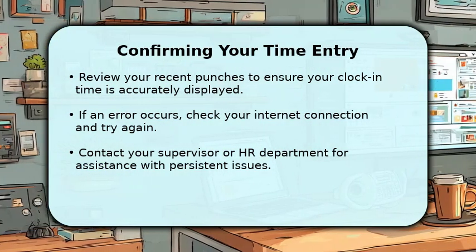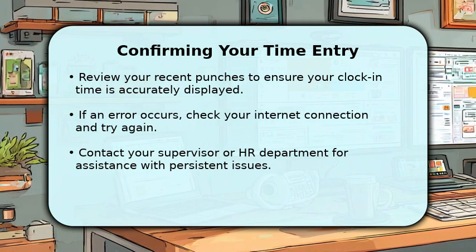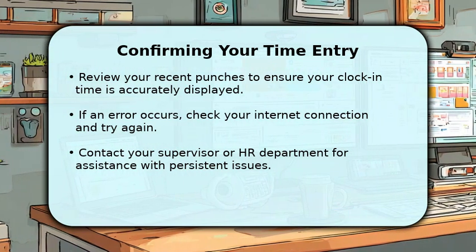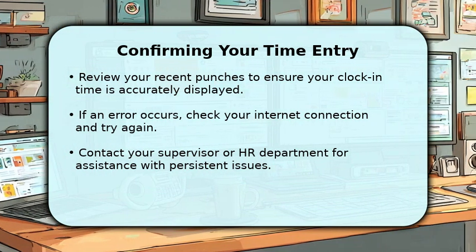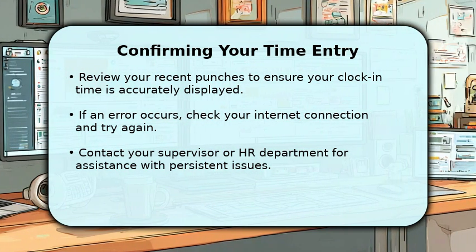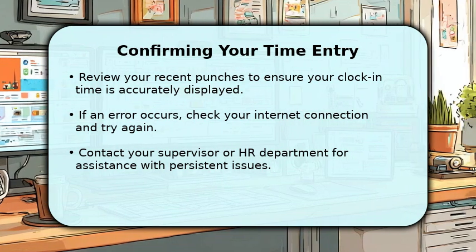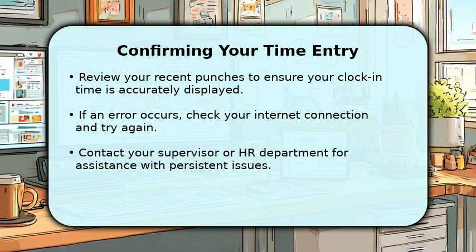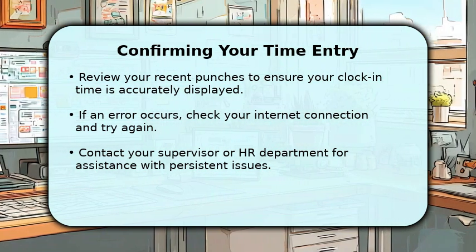After clocking in, it's always a good idea to quickly verify your entry. Review your recent punches to ensure your clock-in time is accurately displayed on the screen. If you encounter any issues, like an error message, first check your internet connection and try again. For persistent problems, don't hesitate to contact your supervisor or HR department for assistance. They can help resolve any discrepancies quickly, ensuring your time is always correct.